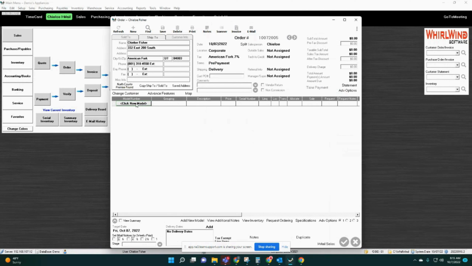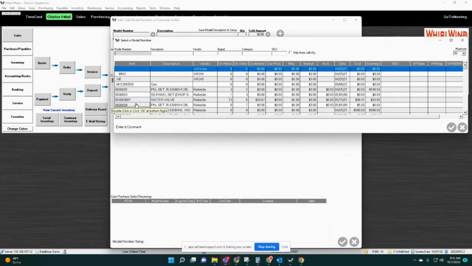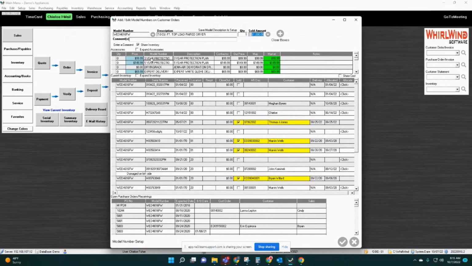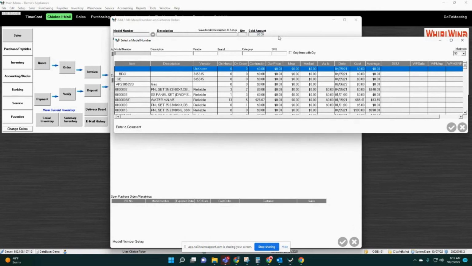In here, we'll go ahead and click New Model to add our items onto the order. We grab the item here. We can see all of the accessories that we can add to the items. If we have any available in stock, we would see ones here that have an open space for the AR and the customer. And we can continue to add items by clicking on the plus sign.